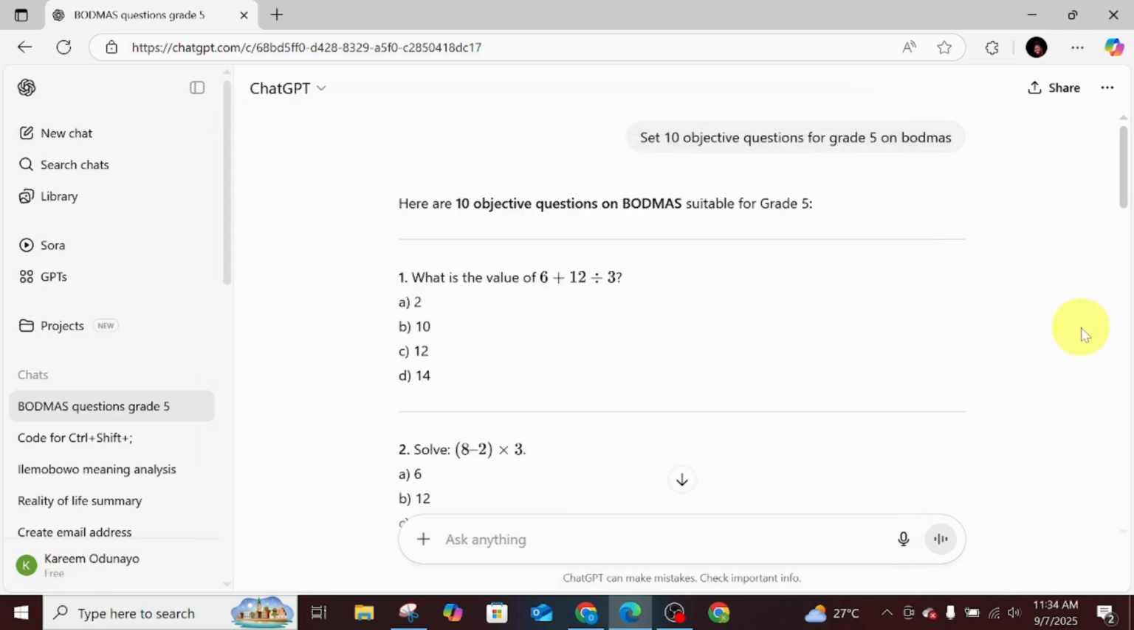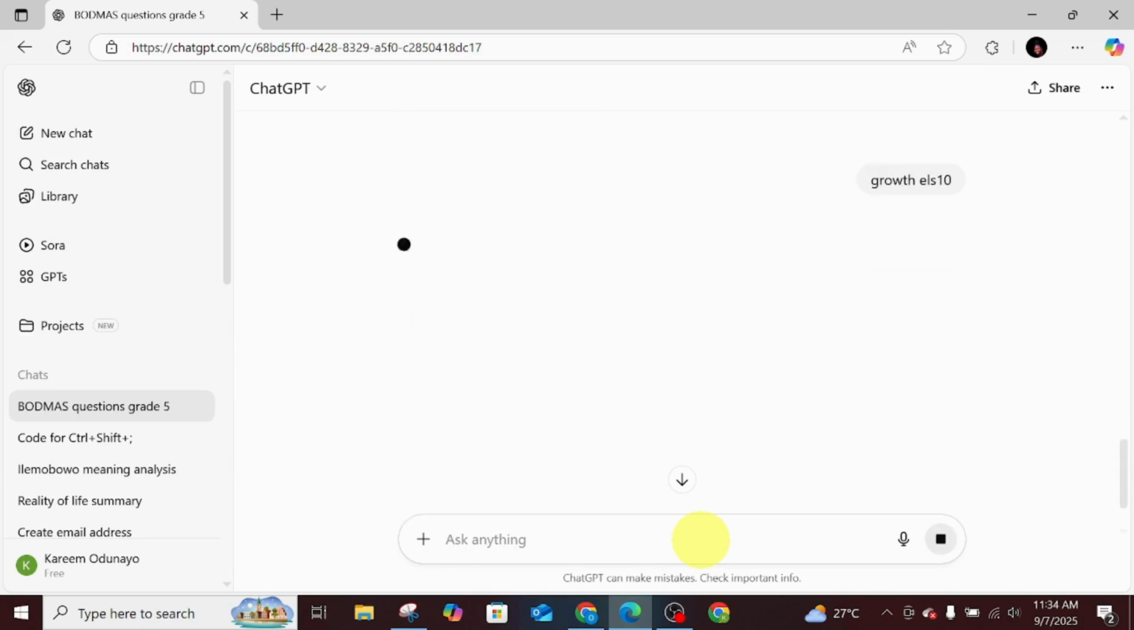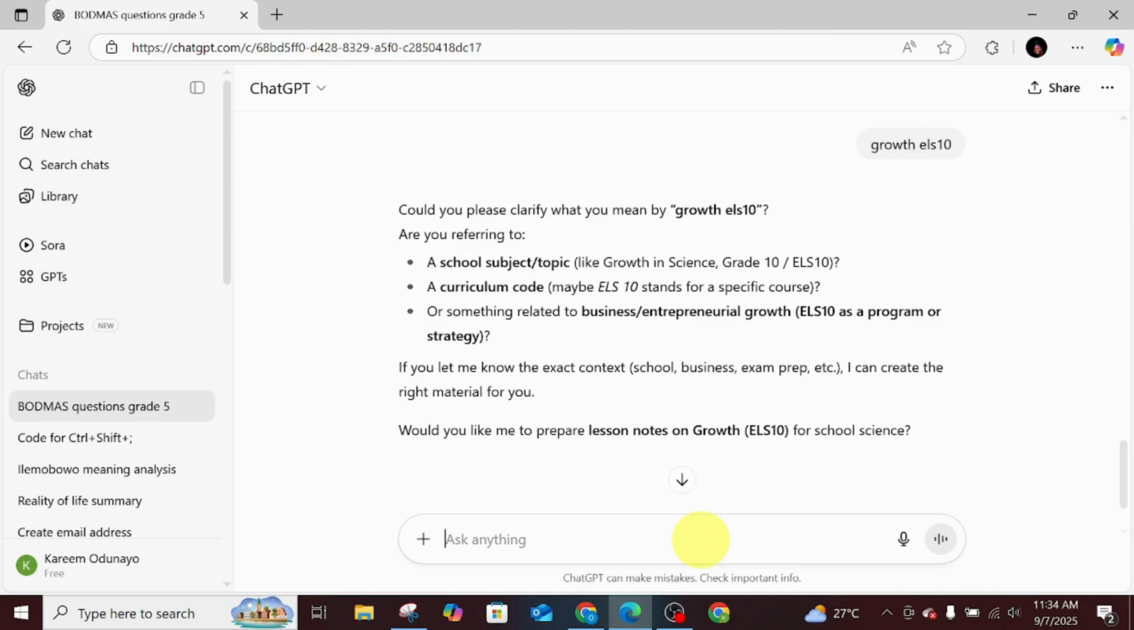So another thing on ChatGPT is that if you want to set things or you want to ask questions, telling ChatGPT to minimize it to a particular English language level, you can use the word ELS. When you use ELS, it gives you the liberty to speak. Now, if you are typing a question of growth, ELS 10, it's going to be responding to you as a 10 years old child. That is ELS 10, meaning we are having a subject topic, growth in science, ELS 10. Now let's go for growth, ELS 5.